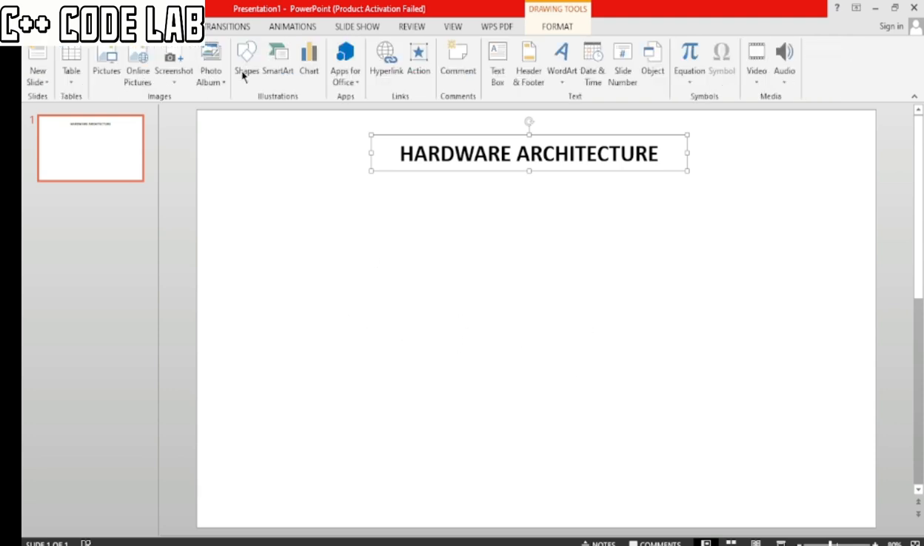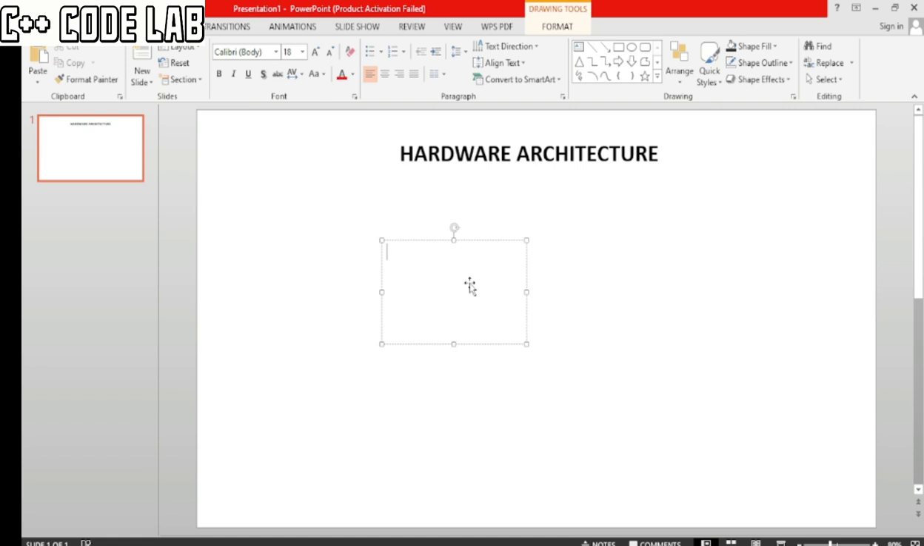So I'm going to draw it on the screen here so you can understand what I'm talking about. But first, I'm going to type inputs, process, and output. So I'm going to duplicate this into three parts, so I can use them.